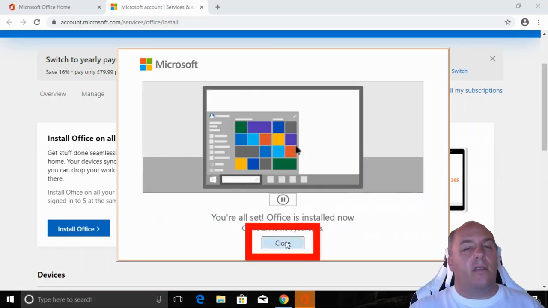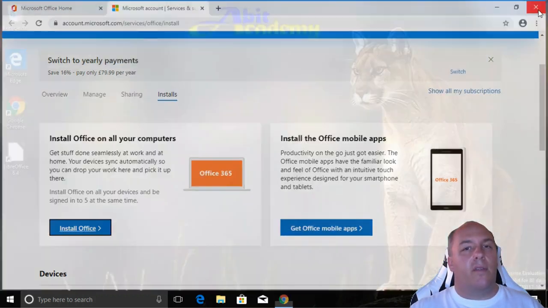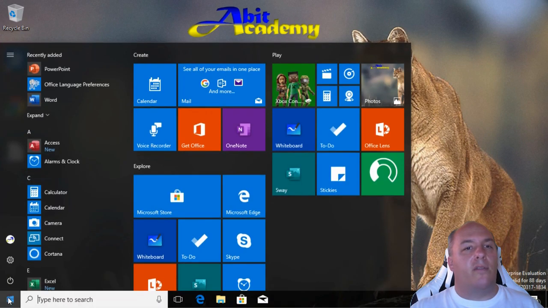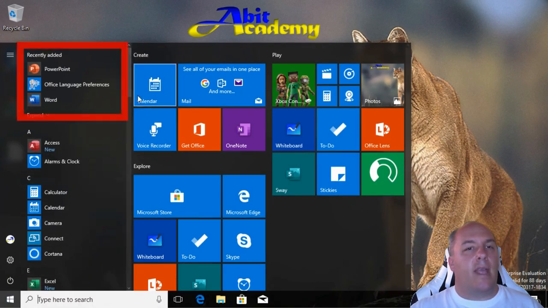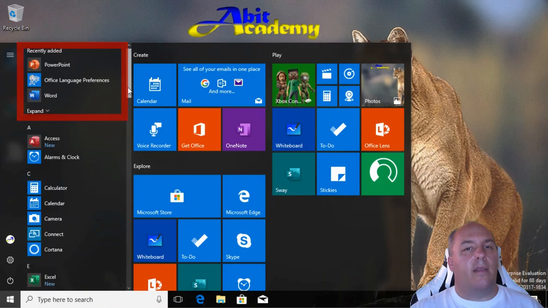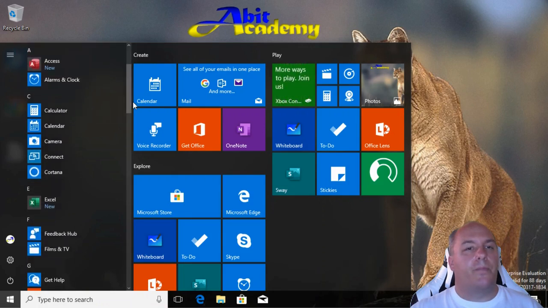Once the installation has finished, click Close. The Office program can now be found on the Start menu, under Recently Added, and also alphabetically in the main list of applications.